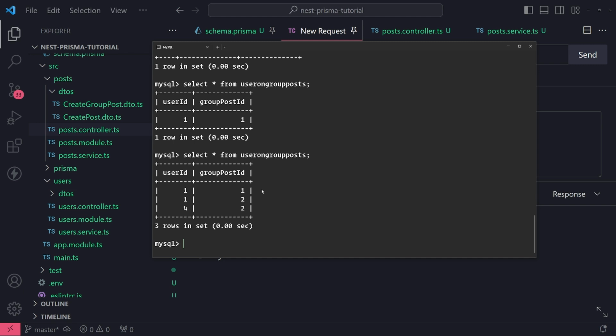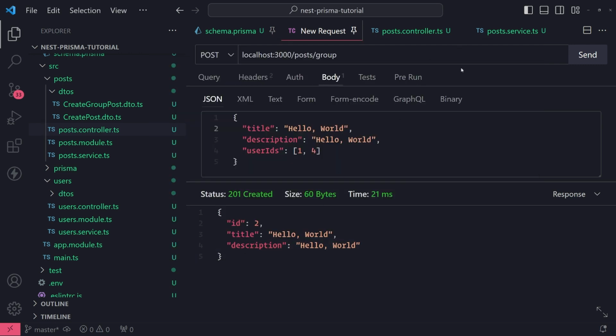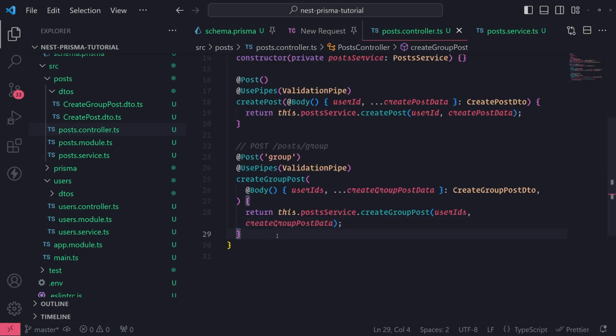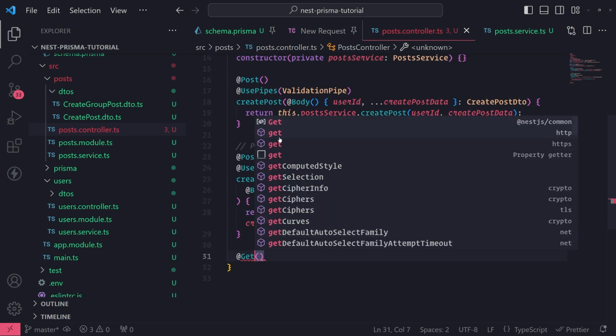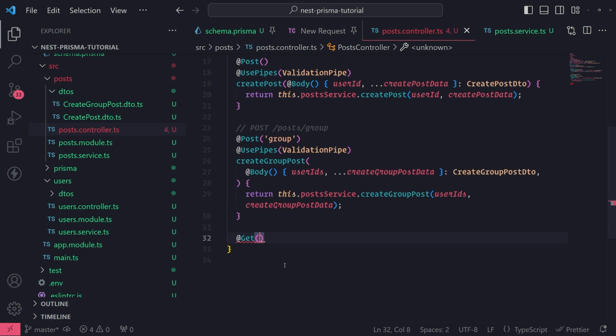Okay? So now this is how the many-to-many relationship looks like. You have a user that has many group posts, and the group post has many users. Okay? So let's just very quickly set up an endpoint to get all the group posts. So let's do this. Let's set up a GET request. I need to import the decorator. So let's do that. And we'll do group. So this will be get posts group. And then we'll call this method get group posts.